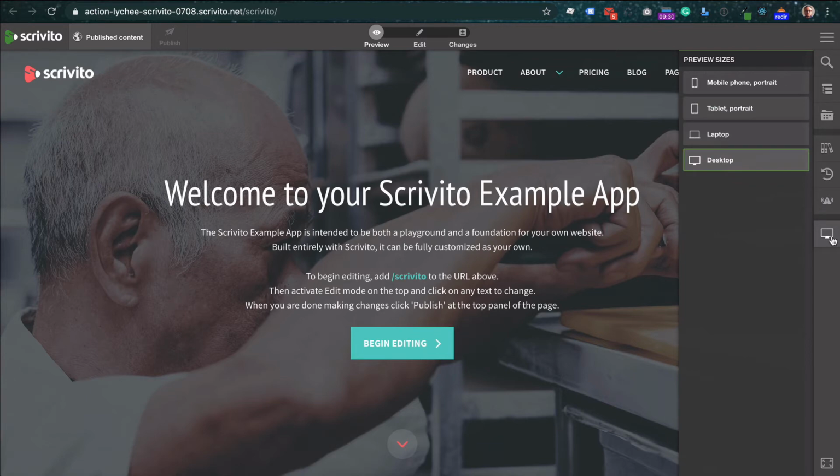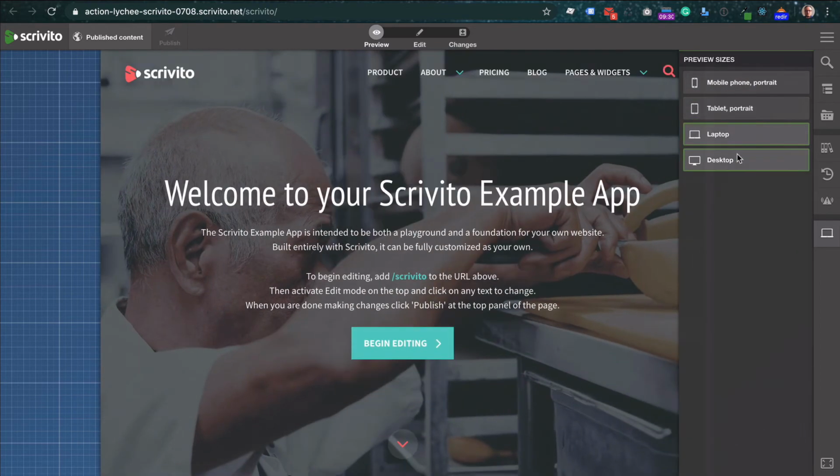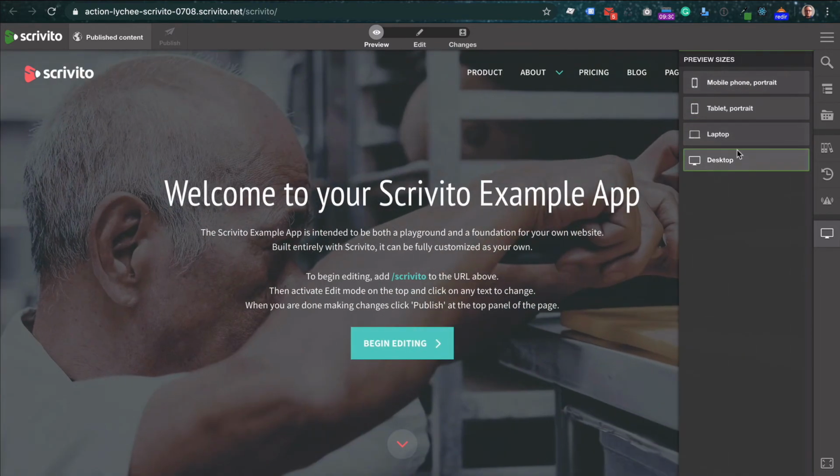Last one here is preview sizes. You can see the homepage in a mobile portrait view, tablet, laptop, desktop, and you can add more here. Your developers can add more here in case you need it. Because Scrivito is a headless CMS, you can, for example, add a kiosk view, a view that will be shown in store on huge displays.